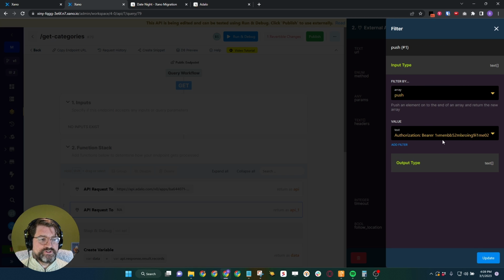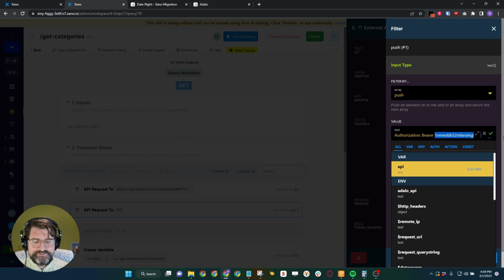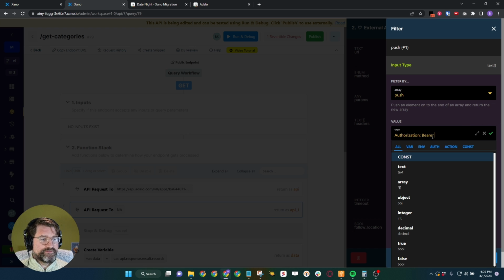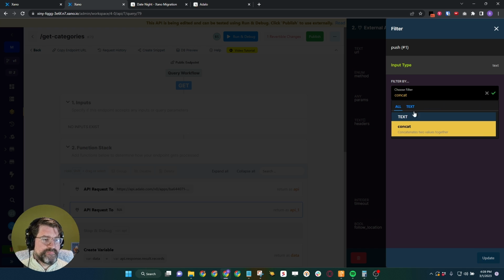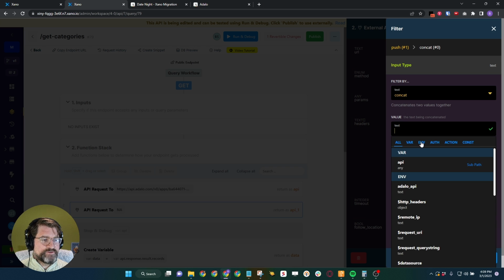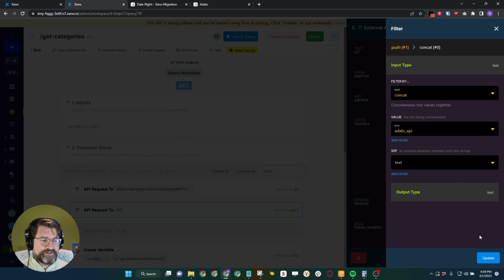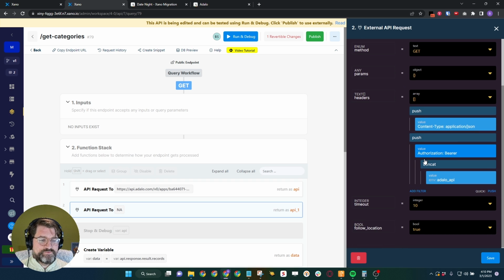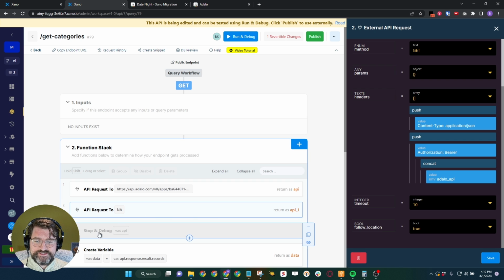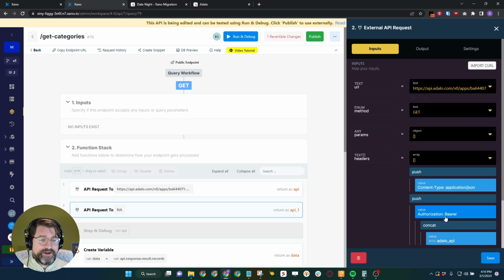So what we're going to do is go in here, delete that key, leave that space at the end, and say concat. And then we're going to go into environment variables and select that Adalo API and update it. And so now that authorization bearer token is going to get the API key from our environment variables, and we'll be good to go. Now you can see here I've created a stop and debug so we can actually see this in action. I wanted to show you how this was created.